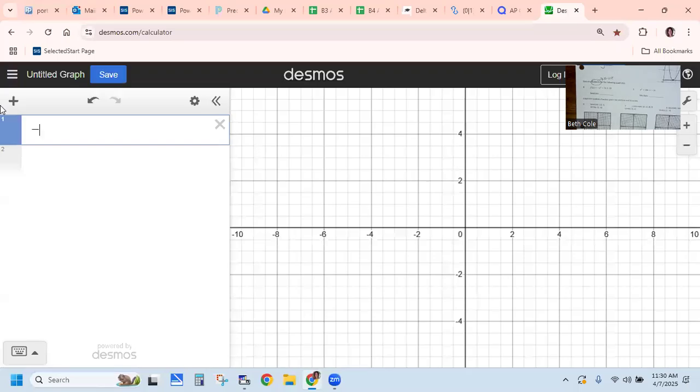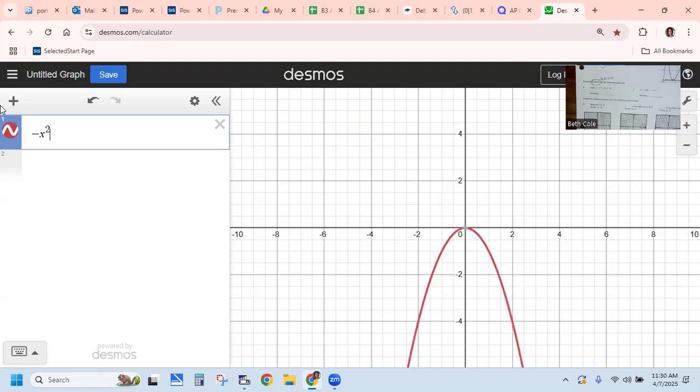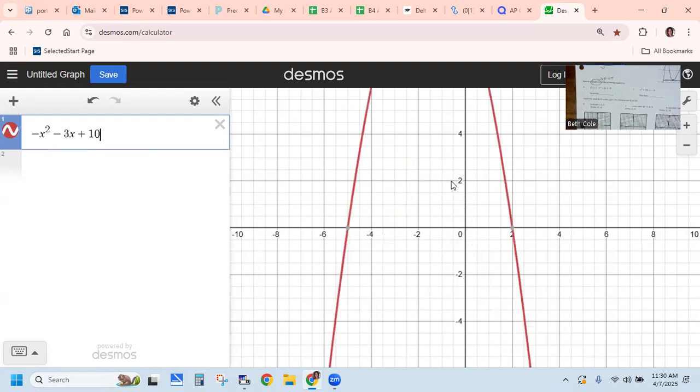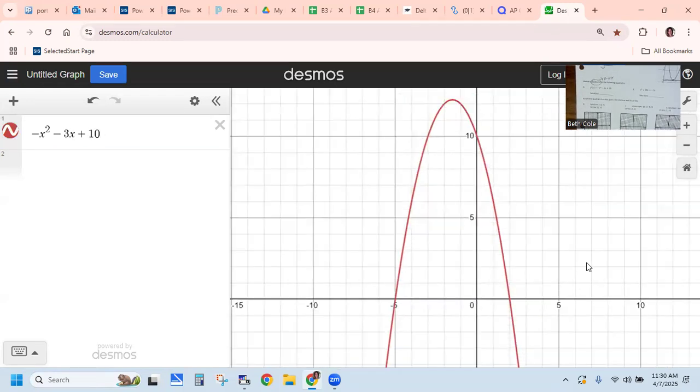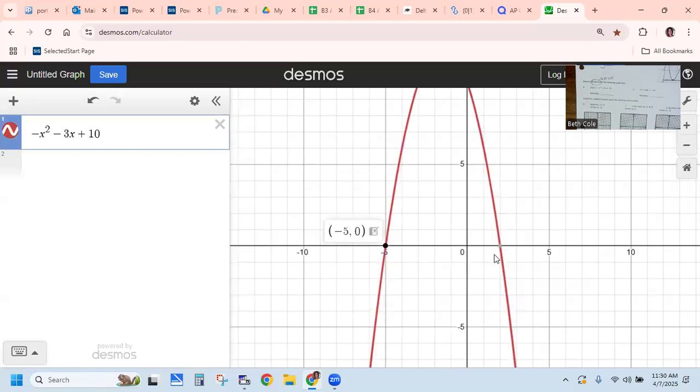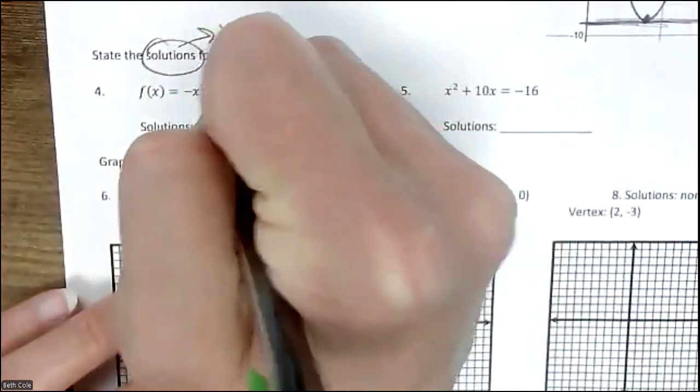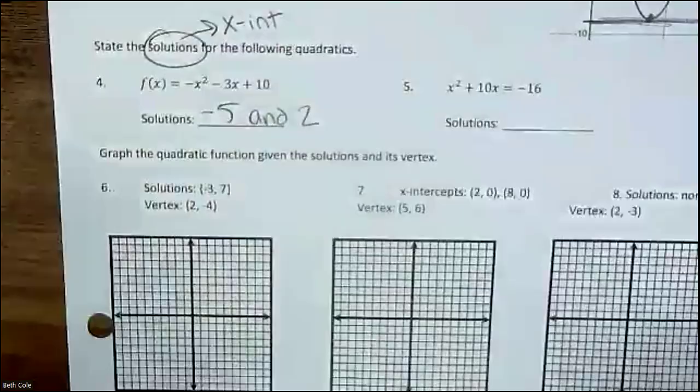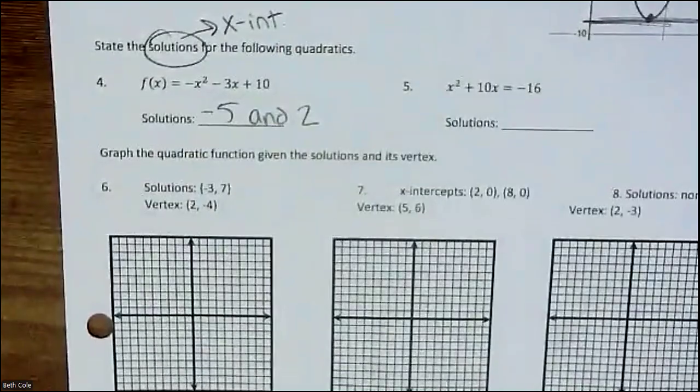The first one. Oh, do you see how it's -x²? What direction is it going to be facing? Negative. Down. Thank you. All right, -x² minus 3x plus 10. Look at that. See how it's facing downwards? All right. Now I'm going to click right there and right there. So your answers are what? -5 and 2. Now, if they call them solutions, you can actually just write the number, or if you want to write comma 0, that's fine. But I'll take just the numbers for this.